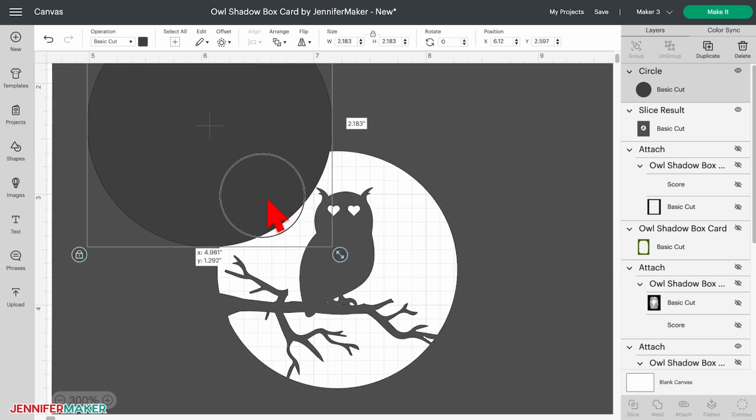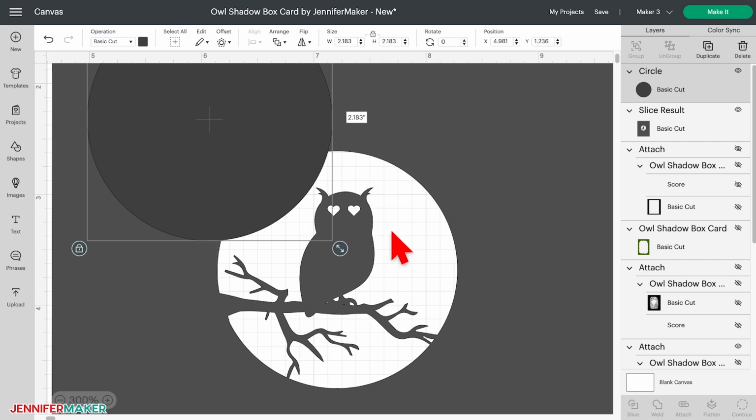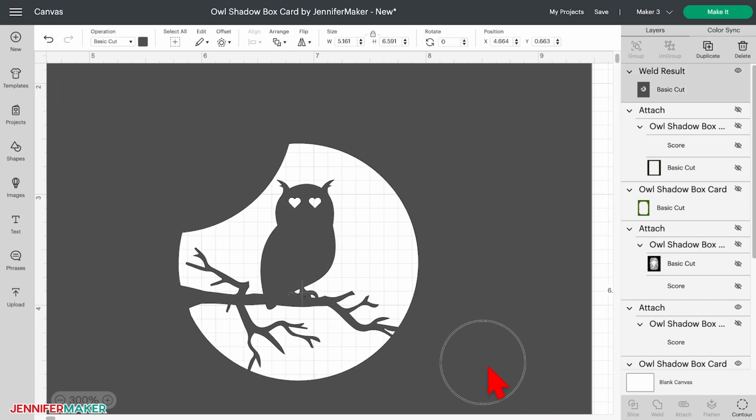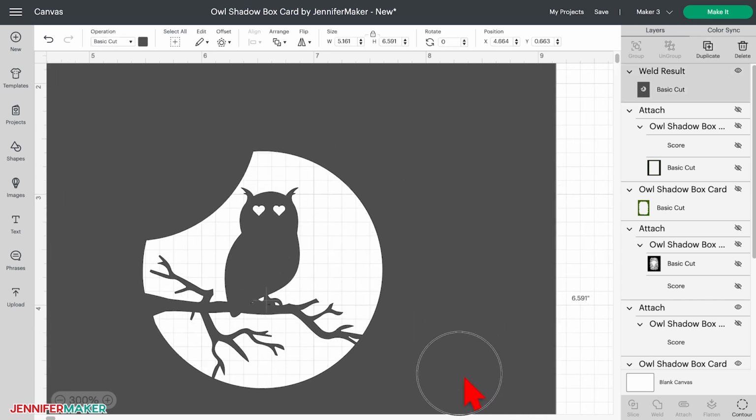Now select both the circle layer and the owl layer. And again, I'm holding down my Shift key to select both layers. And then I'm going to click the Weld button to permanently fuse them together. And there we go. Now the moon is in a different phase. Isn't that cool? Imagine all of the changes you can make to all of the designs you find now.